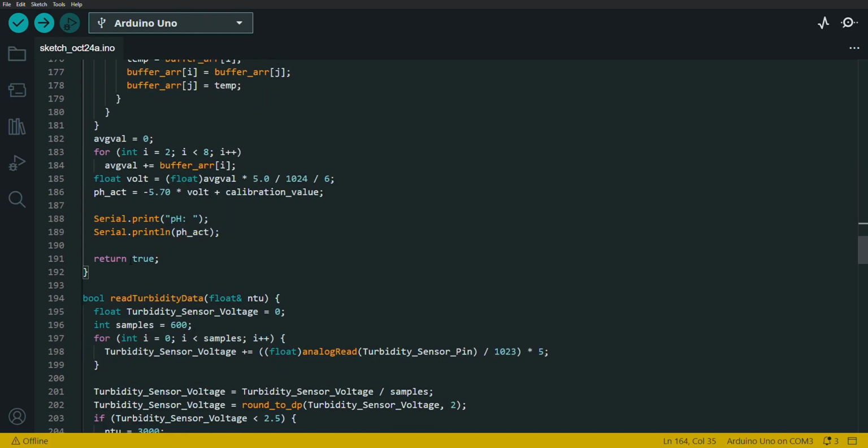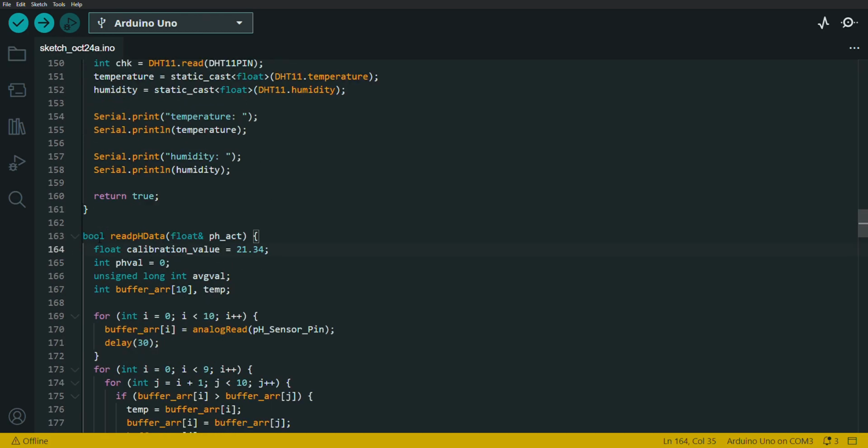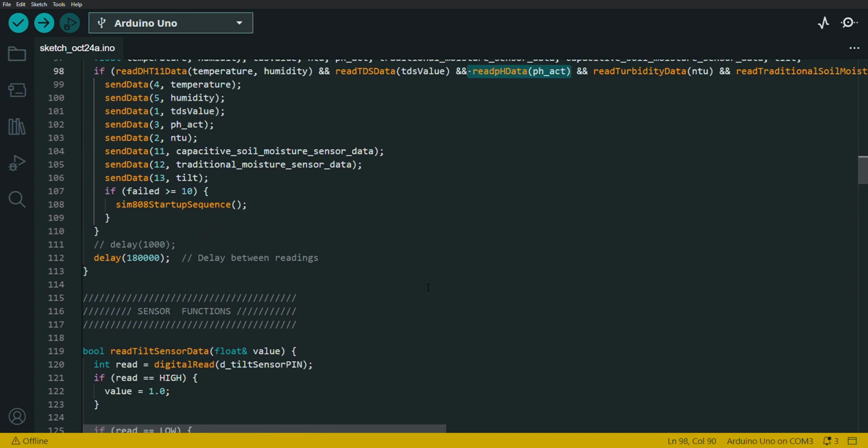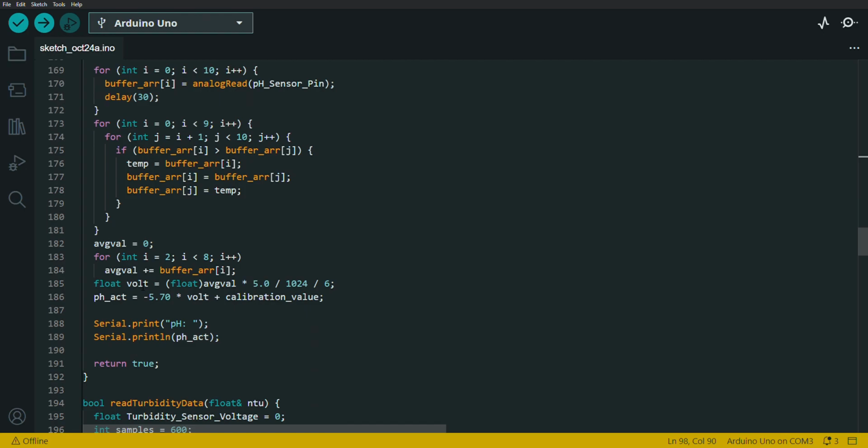Right? So for now you don't have to change anything. Just keep in mind that you can use these functions just how I have used it here. Alright. This is for pH data.